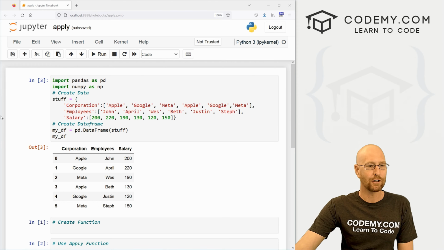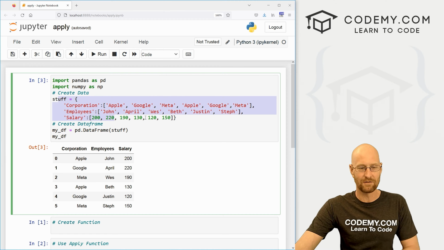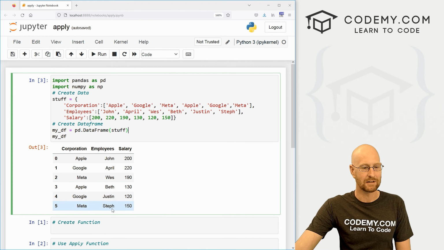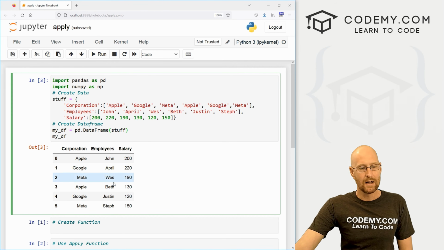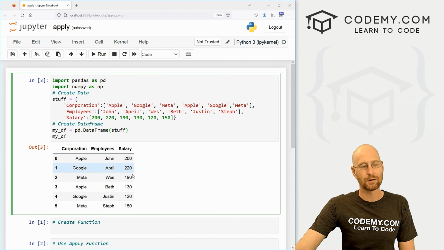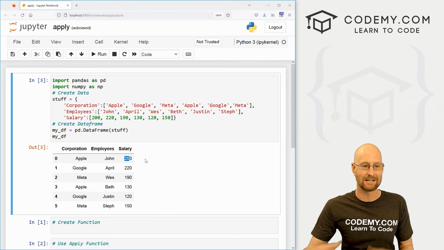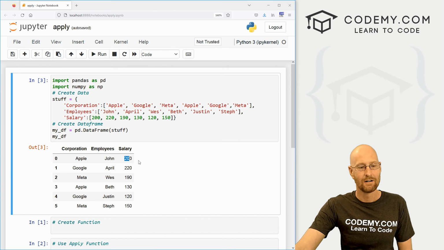So I've got this file, I'm calling it apply, and we've got our basic starter code that we usually have. I'm using this data that we used a few videos ago that just has some dummy data with the corporation, Apple, Google, Meta, employees, John, April, Wes, Beth, Justin, Steph, and some dummy salaries, 200, 220, 190, and assume these are like in thousands, right? So 200,000, 220,000, etc. We've got all of our salaries listed as 200. Let's maybe change it to be listed in hundreds of thousands, so it'll say 200,000 instead of just 200. All right, so how can we do that?